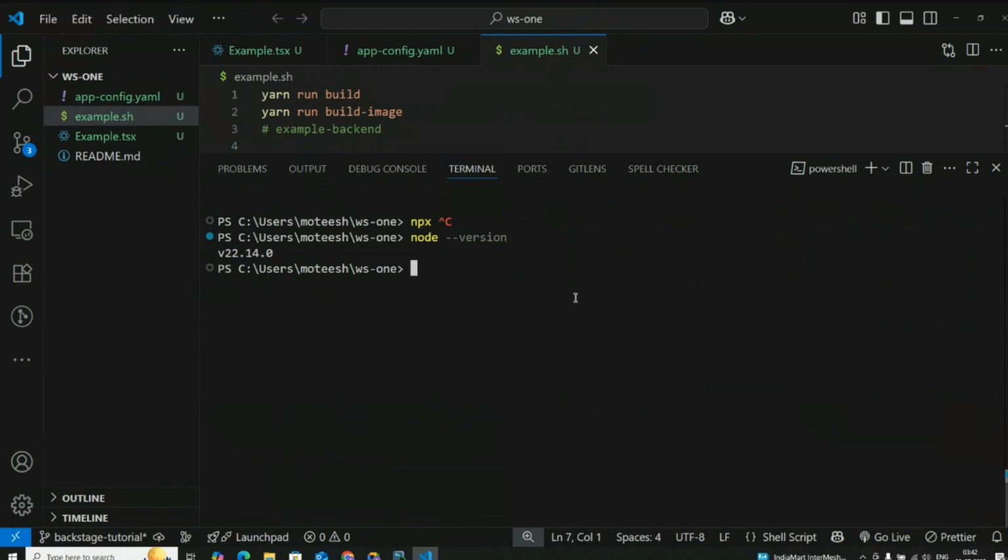Before we jump into running the command, let's chat about what it does. This command will create a new directory with a Backstage app inside it. The wizard will ask you for the name of the app, and this name will be created as a subdirectory in your current working directory. So let's proceed with the setup.